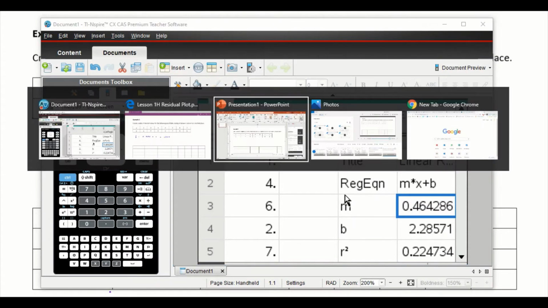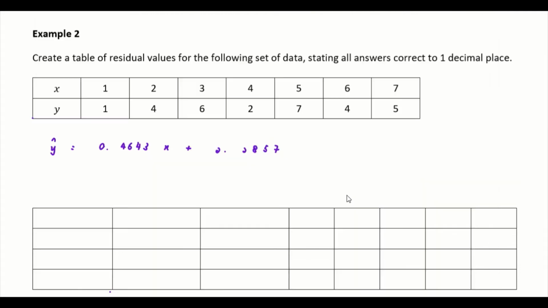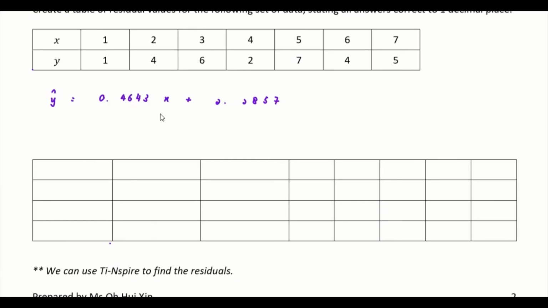Now let's proceed with our notes. We have got these values, so now let's try to find out what our residual value is for each set of data. Let's copy the first 2 columns of this table first. This is the x and also the actual y. You can just write down the actual y here.